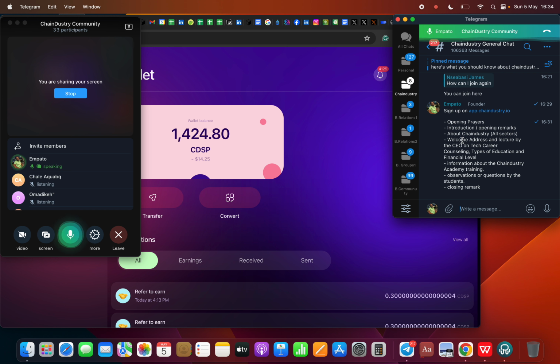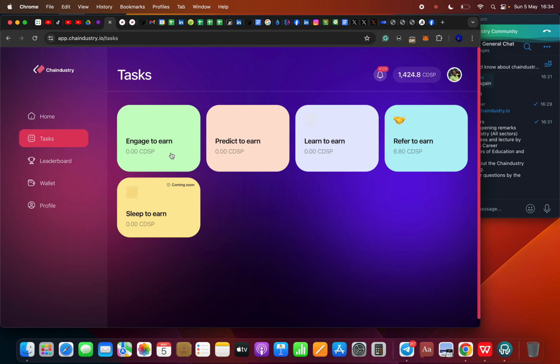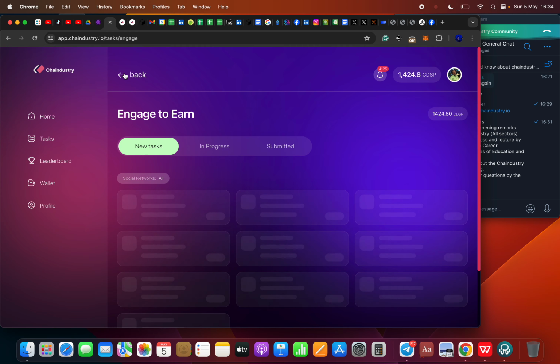So Dew N is what you see on my screen here. This is how it looks: app.chaindustry.io. You sign up and you come over here to do simple tasks. The sector that is actually really active on ChainDustry is Dew N, where you can engage on different partner stacks.